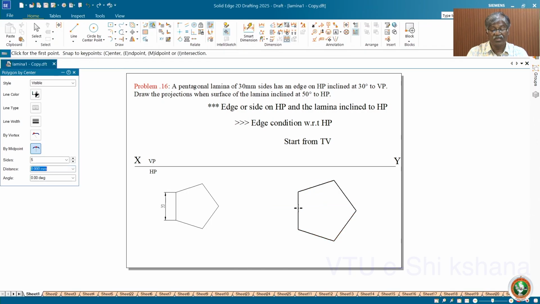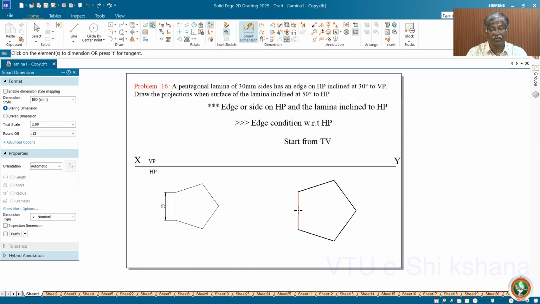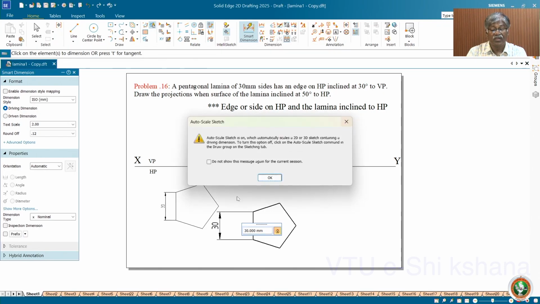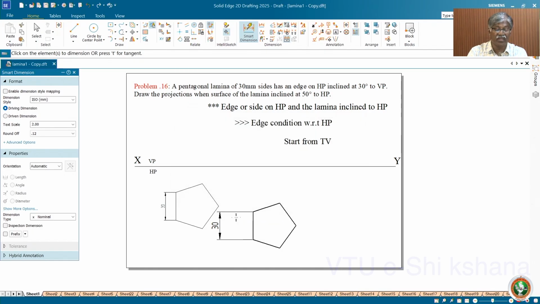So fix this. Then go for smart dimensioning. Smart dimensioning gives you how much you want. Say this 30. Don't worry about this. Then you move this to the required position. Or if we can fix at a particular position, you move to this position and then see, I have edge condition. So this is how you can create the pentagon particularly.